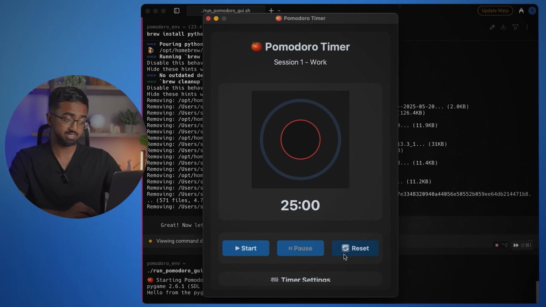I can pause it. I can reset it. Does everything. And how many lines of code did I write? 0. How many terminal commands did I execute? 0. This thing handled it all for me.